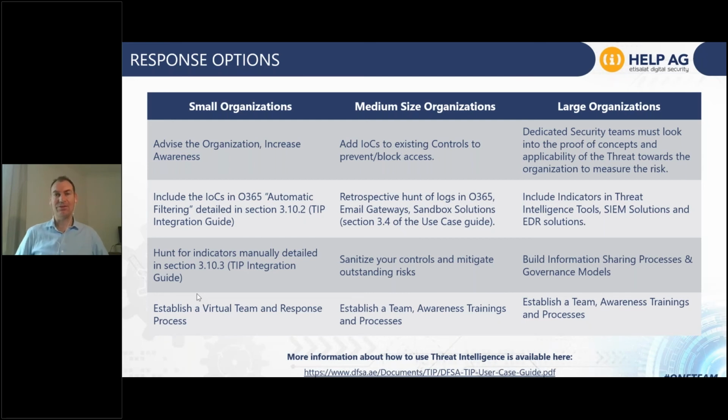More information about how to use the platform is available in the user case guide, which is one of the documents that Dfsa have provided a link to when you registered, and the link is there on your screen.